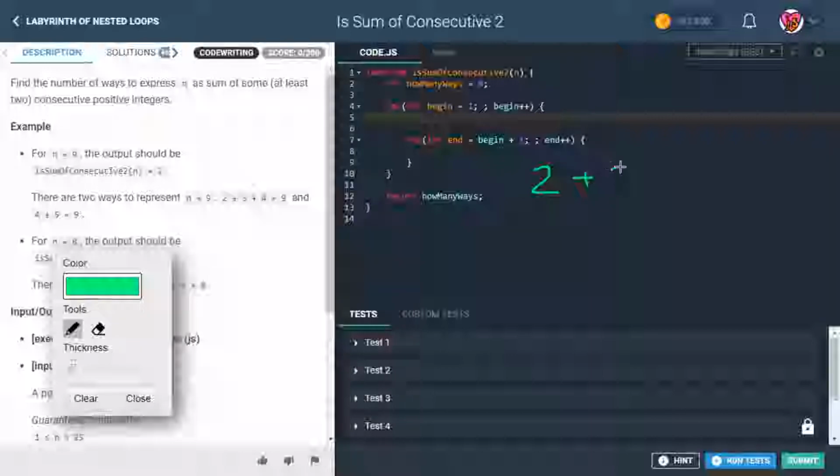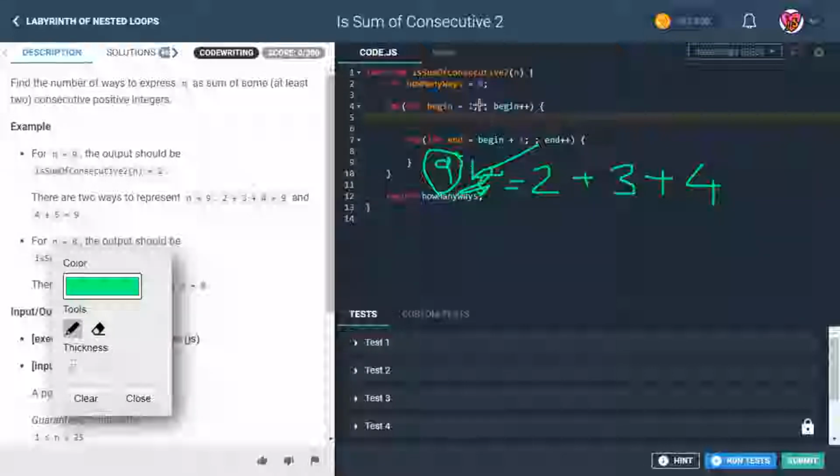2 is too small. 2 plus 3, now that's going to be 5. That's still too small, so we'll add on 4. And that's going to give us 9. So that's no longer too small. It's exactly 9. It's what we're looking for. So not only will we stop the loop, we'll say, hey, that's good, nice job. So we'll increment this. And then at the end, we'll return how many ways we found in total.